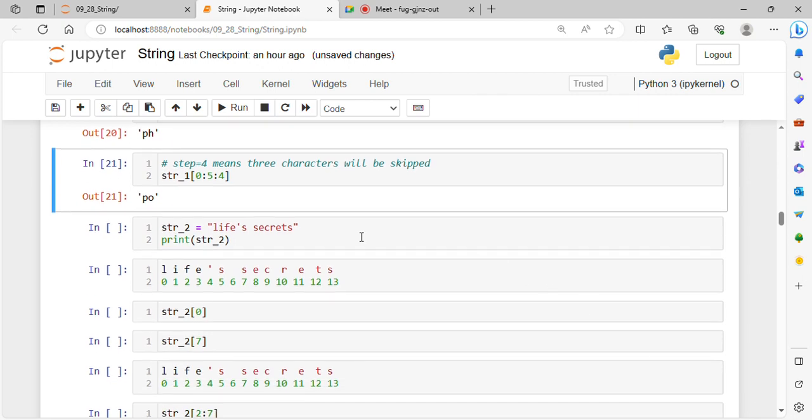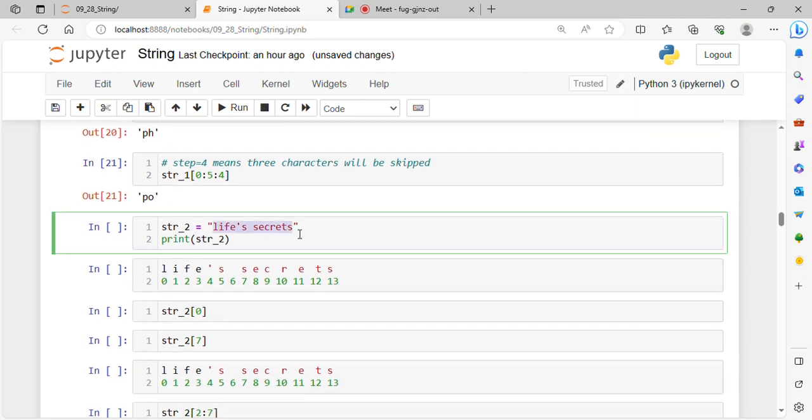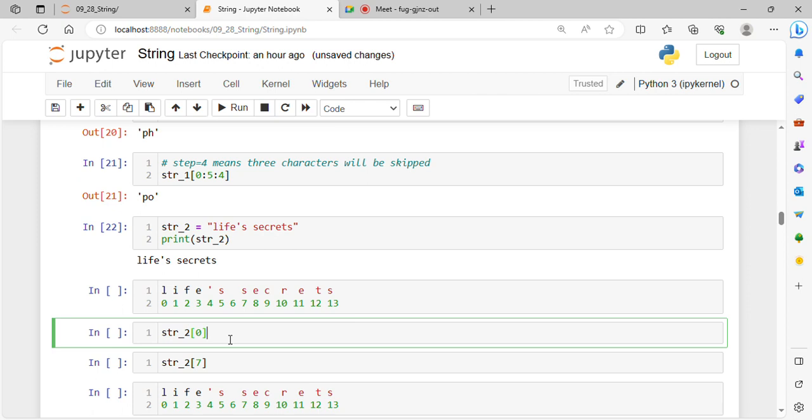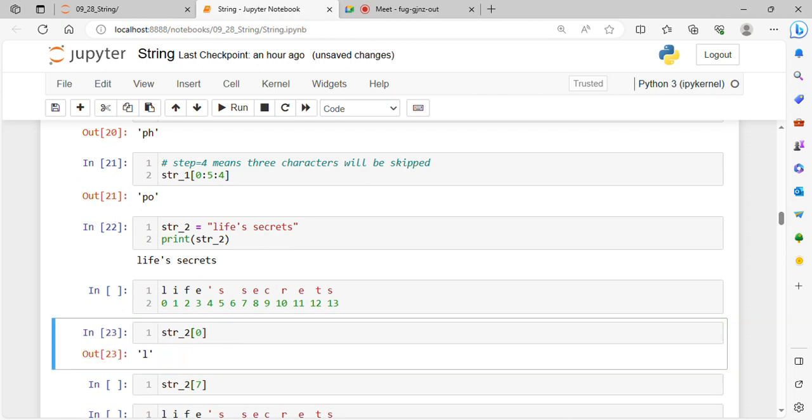Okay. Now suppose my string is this. Okay, life's secrets. I am printing this string. So here I have written down the index of each character for your reference. L will have 0, I 1, F 2, E 3 and so on. What if I use str2 of 0? What will be printed? L will be the output, right?